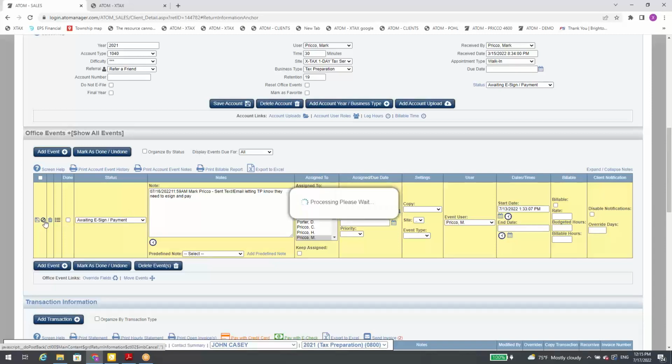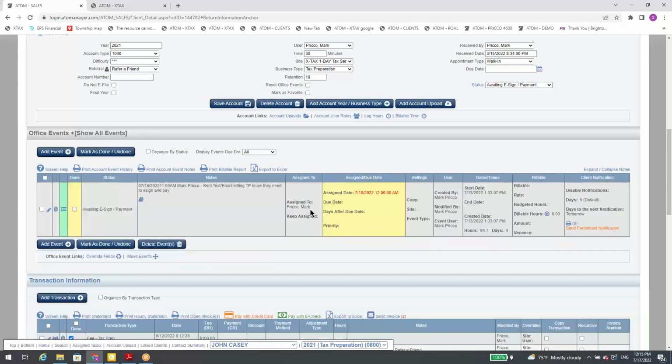Also, if you have a future date, so in this example here, this is assigned to Mark for July 18th. Today is July 17th, so this is in the future. So the assigned and due date is highlighting in red. I'm sorry, the assigned date is highlighting in red and the box is yellow.